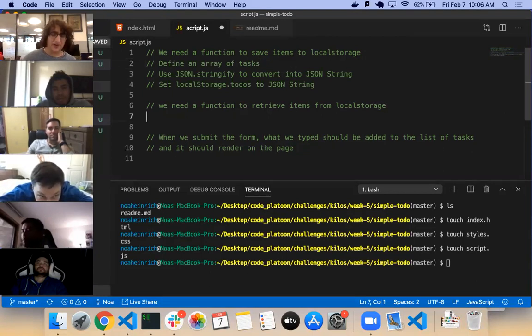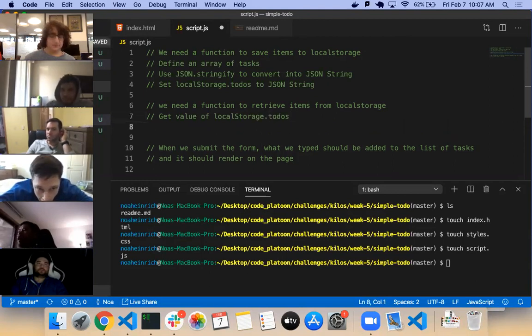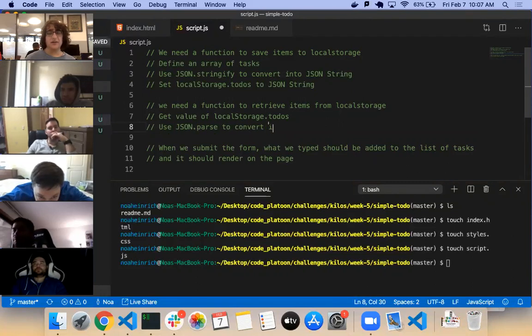And retrieving items from local storage is kind of the inverse of that, right? So we'd say something like: get the value of localStorage.todos. Use JSON.parse to convert it into an array. And honestly, that retrieves it. So we have an idea for retrieving from local storage and saving to local storage. And then when we talk about submitting the form, what we type should be added to the list and rendered on the page.